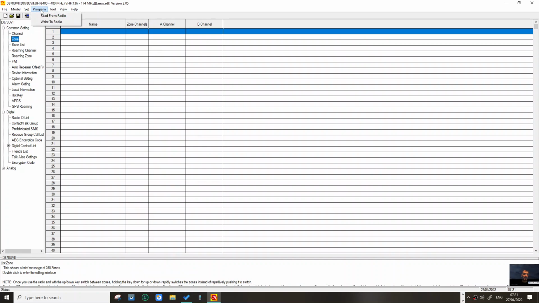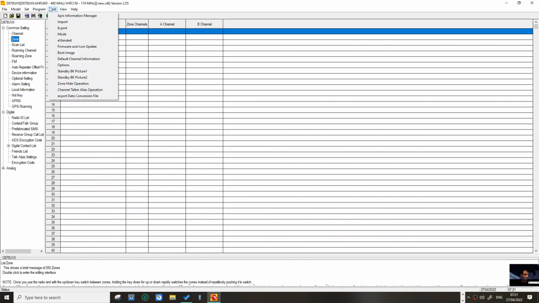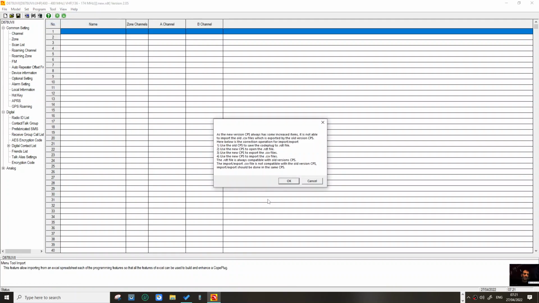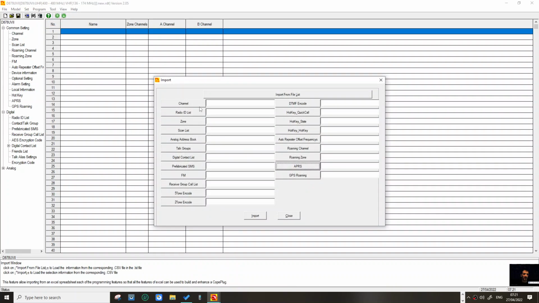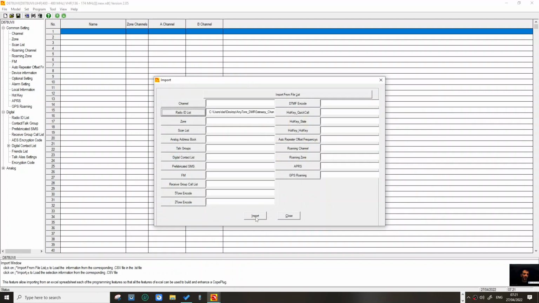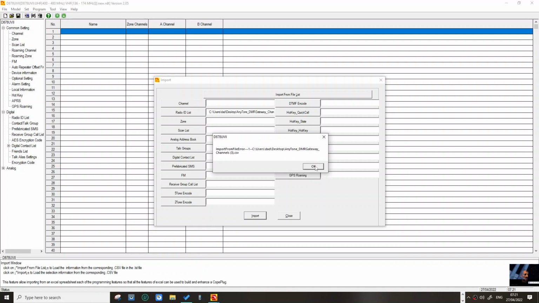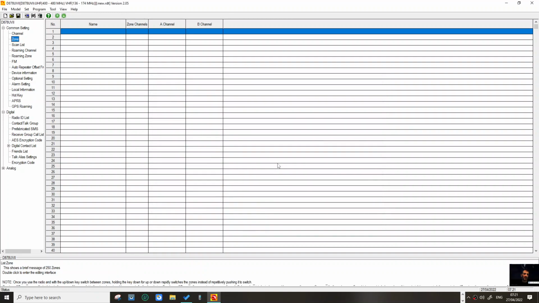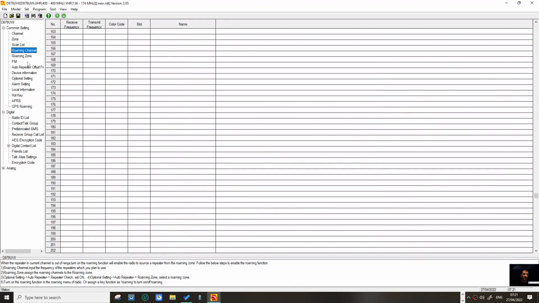We'll go import. Okay. So what else are we allowed to import? Radio ID list. I can't see it giving that, but we'll try it. Import. No, and that fails. Click OK. I think roaming channel did work. So I think the channel bit does try and do something.